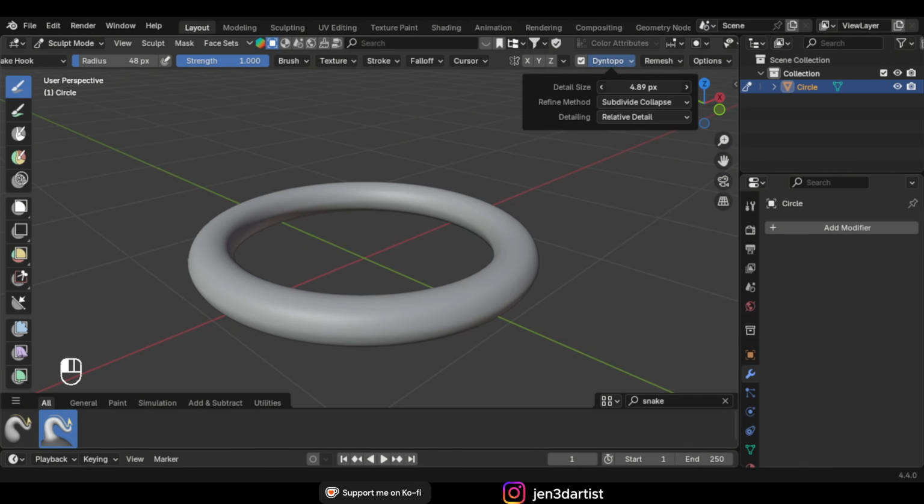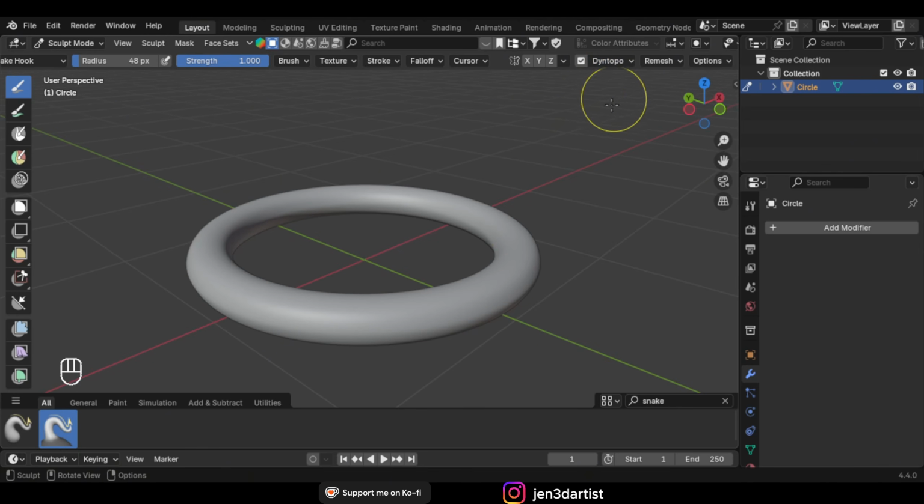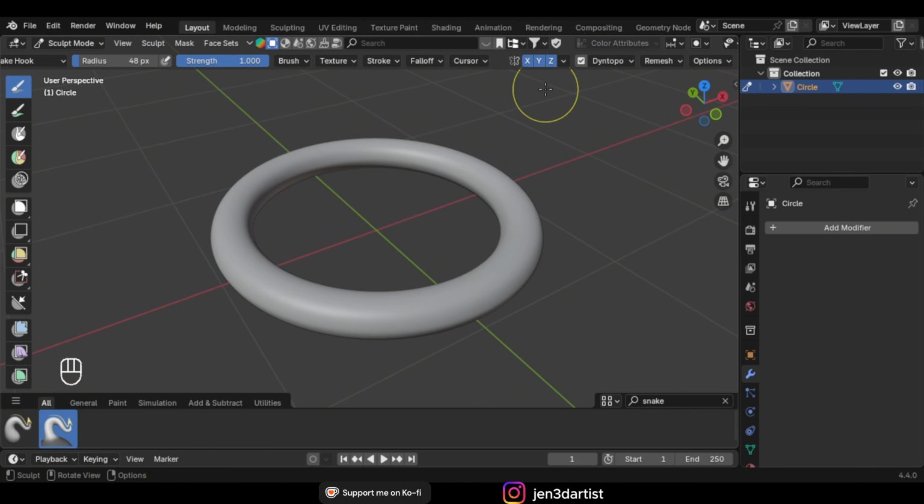And next we have to make this number very low. So it is set to 11 or something, and we can just bring it down. So something like 2 is good, or 3. And we also have this symmetry here, so you see this butterfly icon. And you can check everything, so it depends on what you want to achieve.